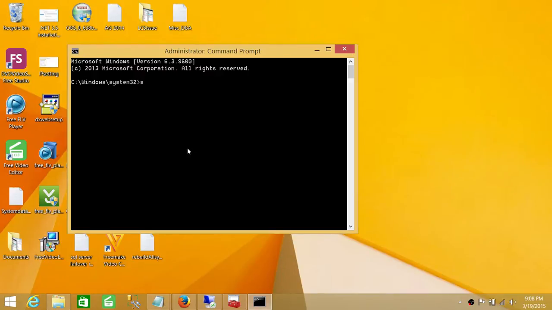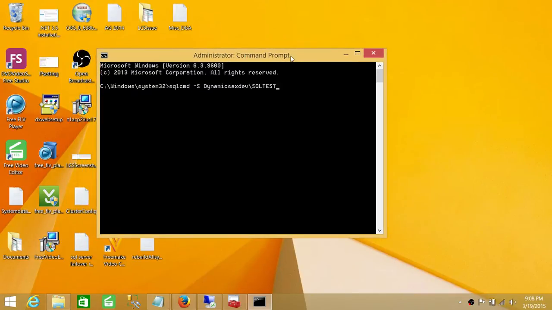All right, in order to connect, the command remains the same. To connect to SQL Server using SQLCMD, sqlcmd is the command, and then -S is your server name, which in my case is DynamicsAXDev/SQLTEST. If you don't provide a username and password, then it's going to take your Windows authentication, just like it did in SQL Server Management Studio.